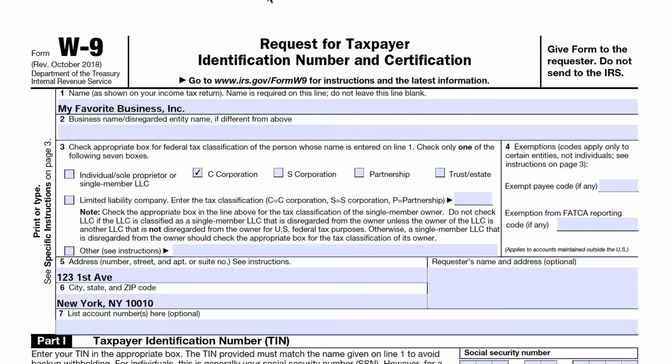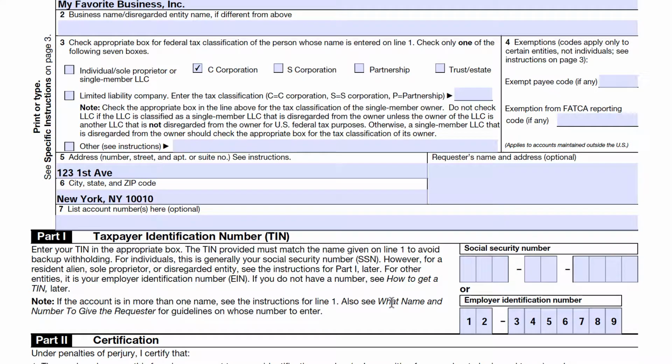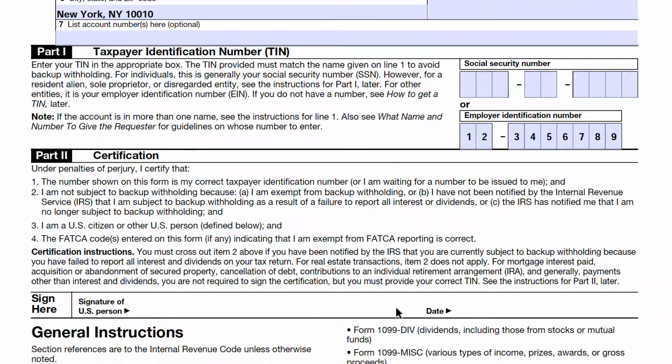And lastly, this is how you would fill out the form if you formed a corporation. You would just have to check the box that it was taxed as either a C corporation or an S corporation. And again, on every single one of these forms, it should have your EIN. It should not have your social security number, and just make sure that you sign and date it before submitting it.